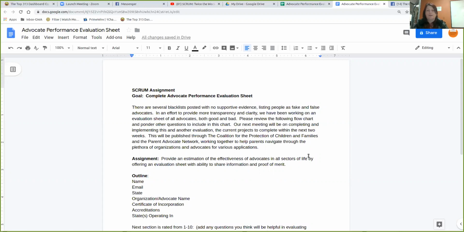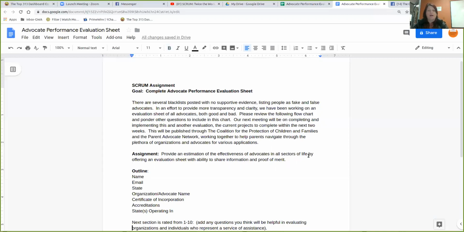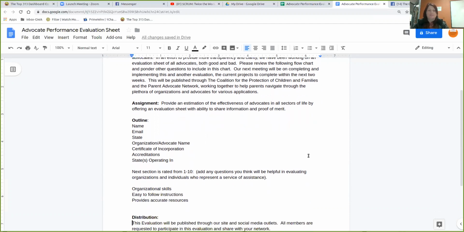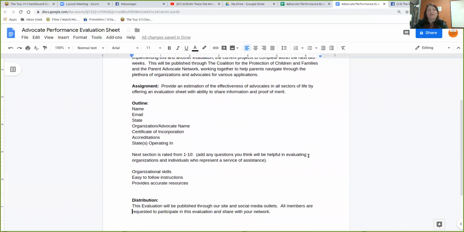Our next meeting will be on completing and implementing this and another evaluation, the current projects to complete for the next 2 weeks. This will be published through the Coalition for the Protection of Children and Families and the Parent Advocate Network, working together to help parents navigate through the plethora of organizations and advocates for various applications. The open assignment here is to provide an estimation of the effectiveness of advocates in all sectors of life by offering an evaluation sheet with ability to share information and proof of merit.